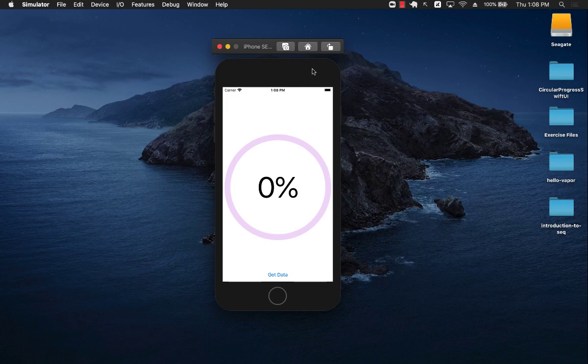Before starting with the implementation, let's go ahead and check out what you will be building in this video. You can see that this is a circular progress bar, and if I go ahead and click on Get Data, it is going to start the progress. It's also going to show you the amount of progress that has been done, like 70%, 80%, till it reaches 100, and at that point it stops. So let's go ahead and see how we can build this.